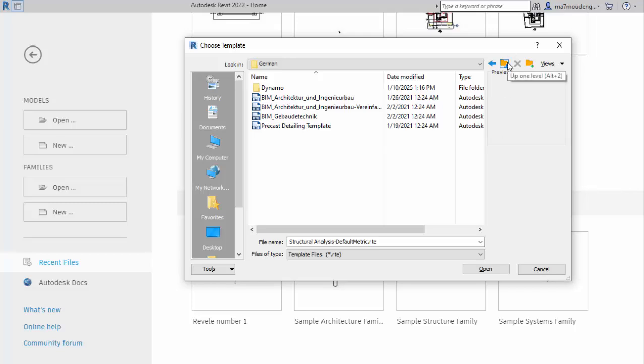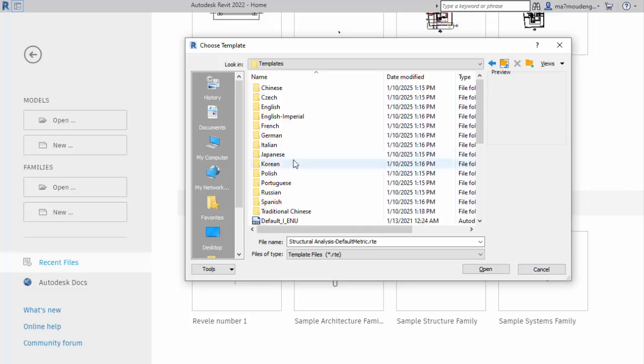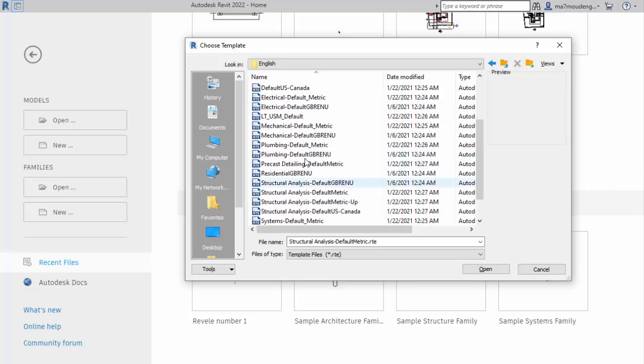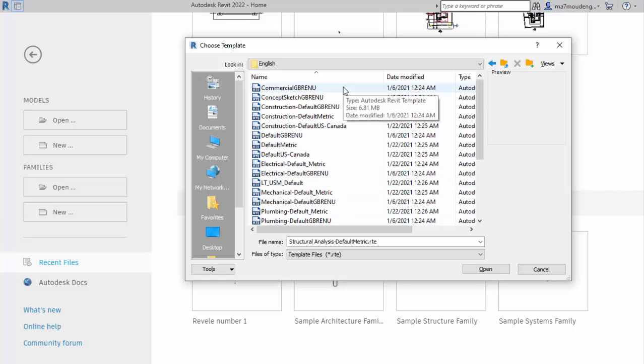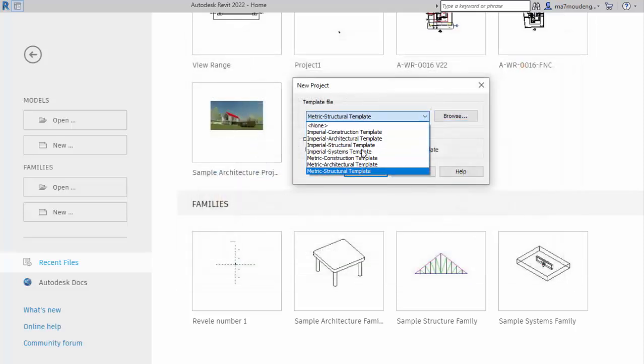So I will head back because I don't want to confuse you with some German letters or German words inside this template. I will head back and open the project in an English metric template. So I have one for the imperial, one for the metric. I will just open this one, and inside I will have a lot of templates that I can start my project with. You can always open your project in the default metric, but it will not have so many families inside. So I will open the metric structure template from here, from the template files.